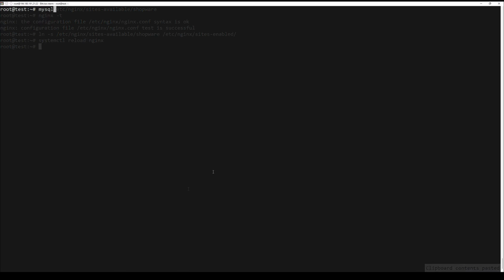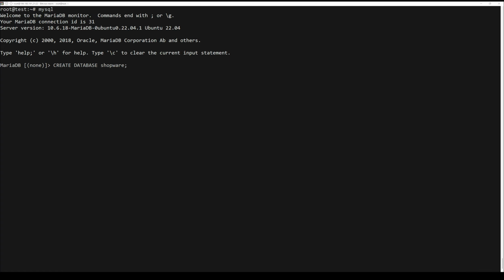Open the MySQL MariaDB database command line and create the database user. I also grant all privileges to this user, flush privileges, and exit.